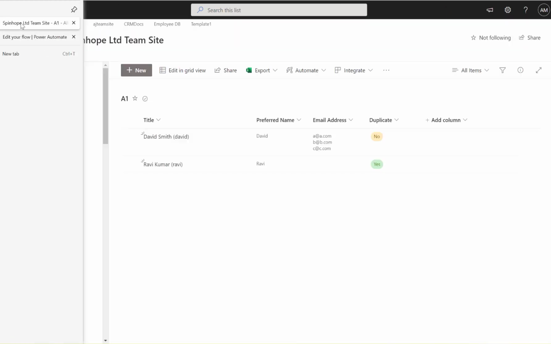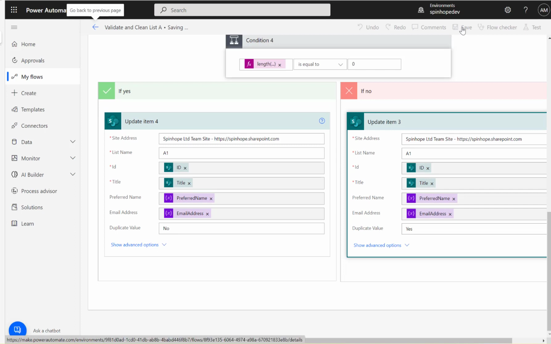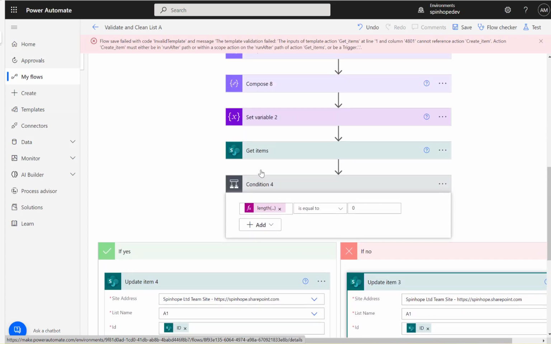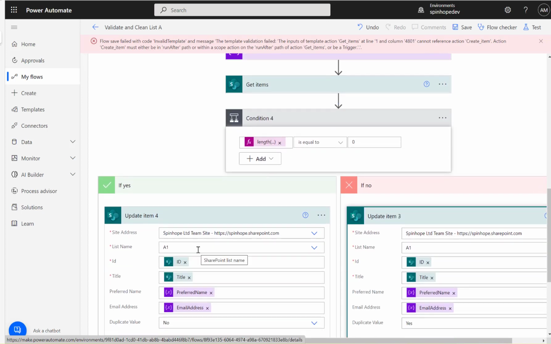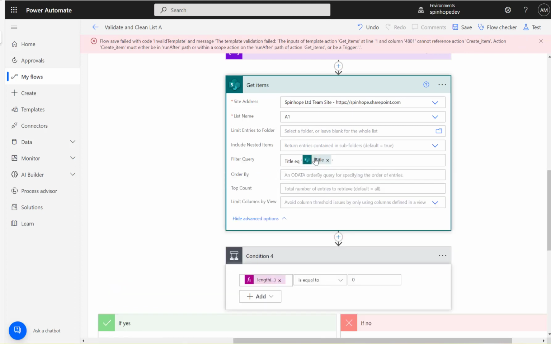So let me go back and add a, oh, it's not saved successfully. Let me have a look again at why it's not saved successfully. Just get items trigger. So that's the trigger body one. This is from the title again. That's all correct. The length is the get items with the filter we got. Oh, let me have a look at the filter.